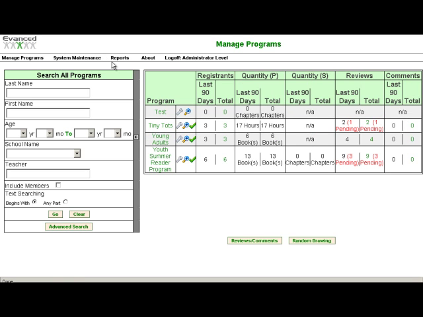Along with the toolbar at the top and the shortcut to evancedsolutions.com, there are two other areas that we are going to talk about today. And that first area is the Search All Programs box. Now, your Search All Programs area may look a little different than mine. And the reason is, as the system administrator, I came in and I added some additional fields that I wanted to be able to search on.